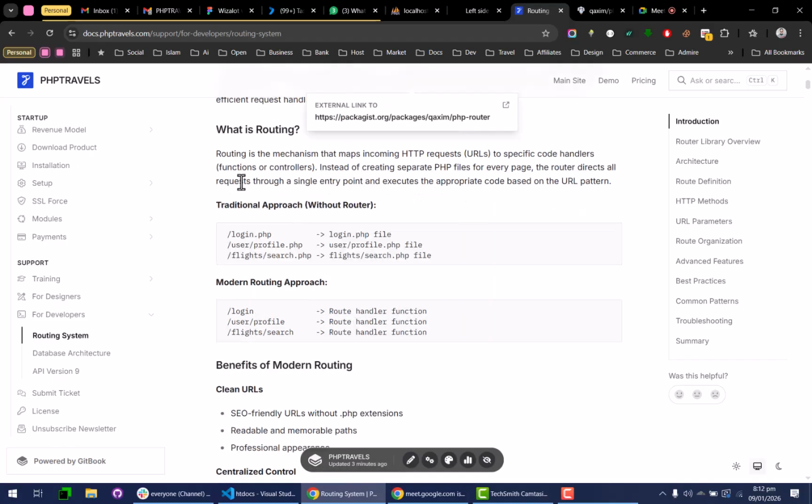So what this router does is, routing is a mechanism that maps incoming HTTP requests, URLs, to specific code handlers, functions, controllers, instead of creating separate PHP files for every page. The router redirects all requests through a single entry point and executes the appropriate code based on the URL pattern.